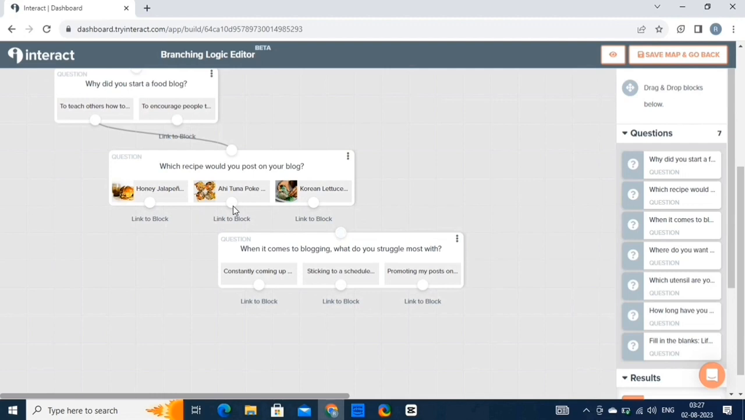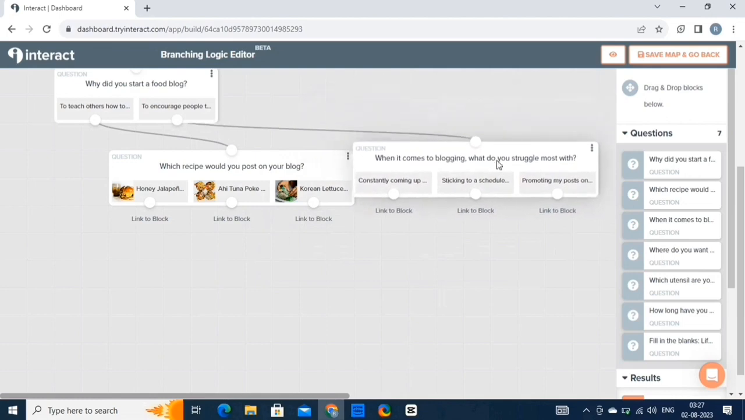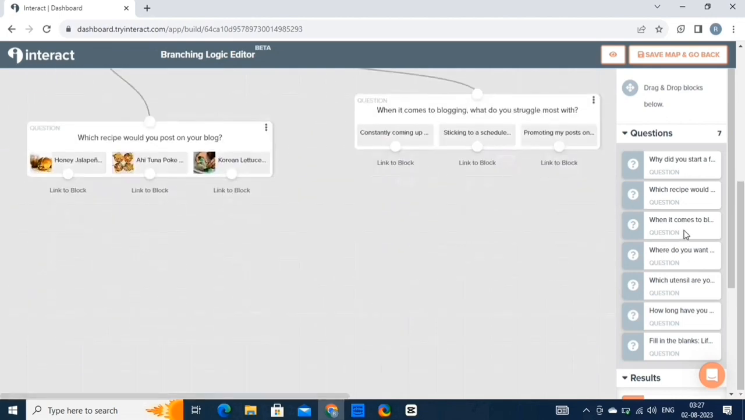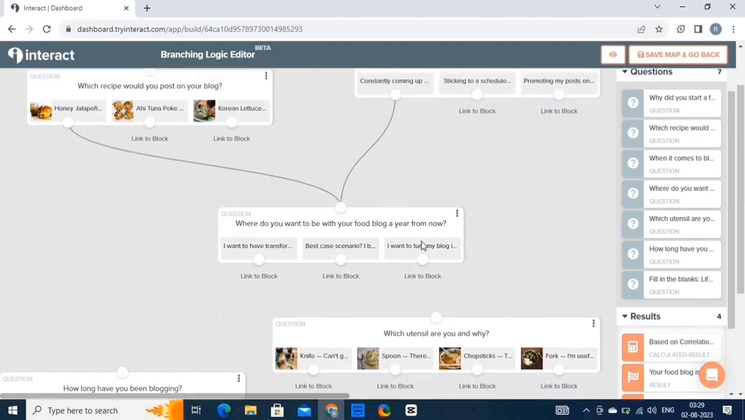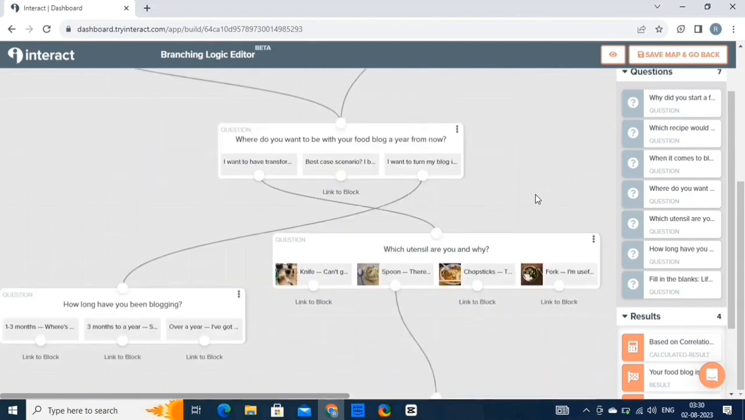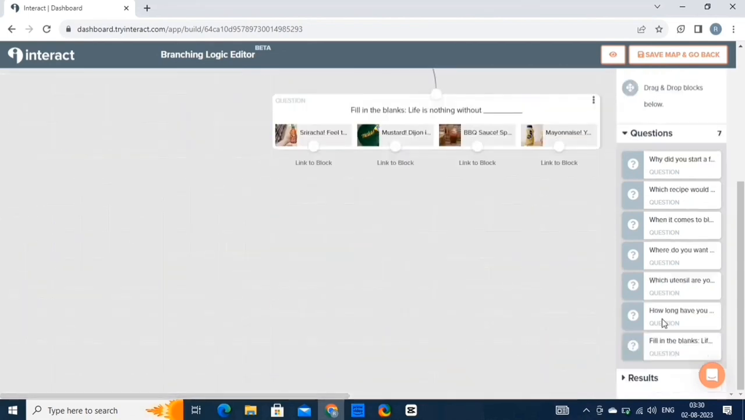Branching logic allows you to customize the path a quiz taker takes based on their responses. For instance, if someone answers a question a certain way, they might be directed to a different set of follow-up questions. This helps create personalized and relevant quiz experiences. This is the logic that I've created. Once you're done, click on Save Map and Go Back button.